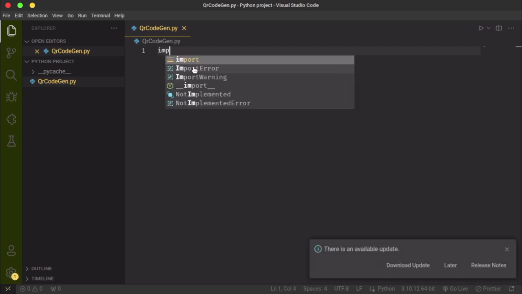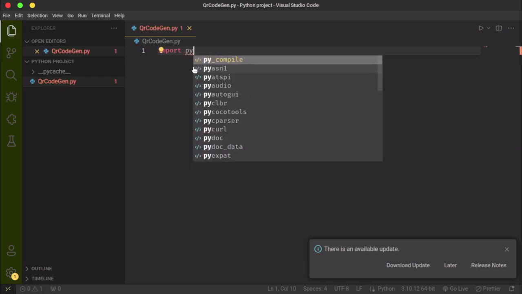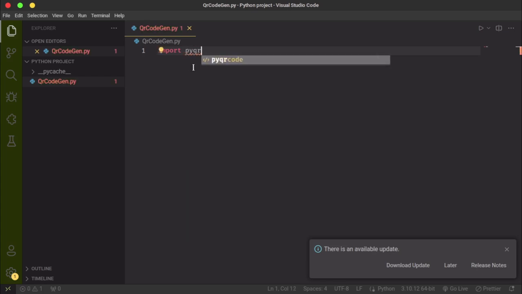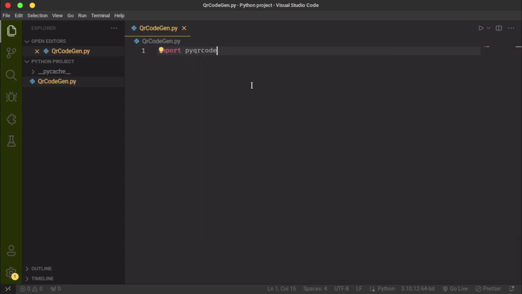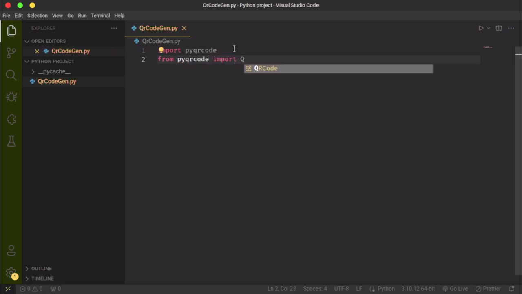So you have to import the first library of QR, which is pyqrcode. This is the library you have to import in Python. You can also check whether Python is working in your VS Code or not. You can see that at the bottom Python is written. This means Python is working in my VS Code. So you can see that I imported the QR code.